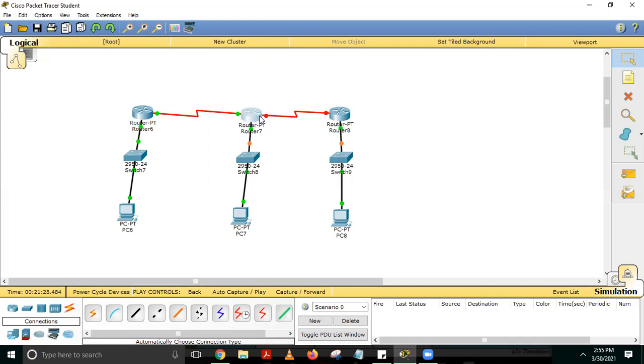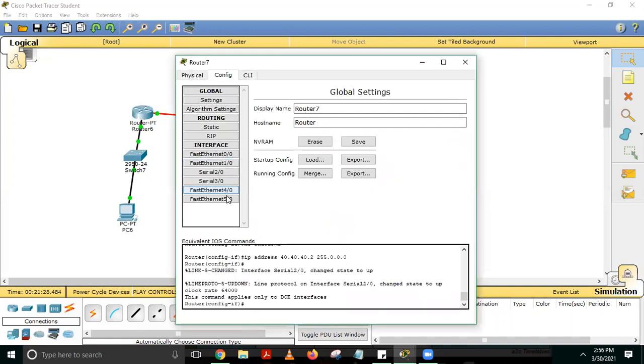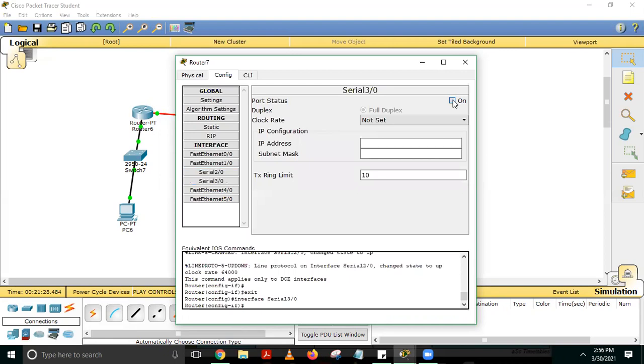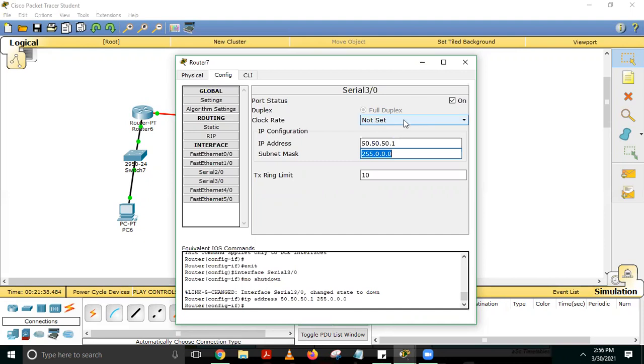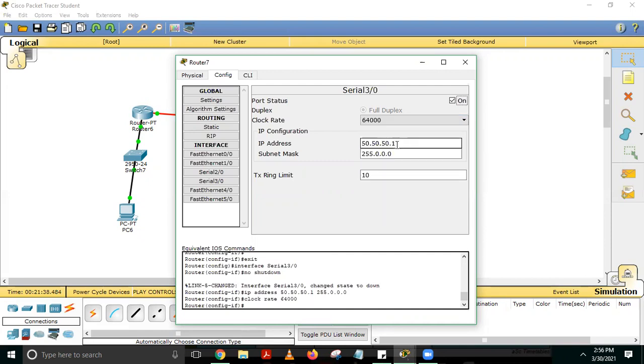And now you need to assign the IP address to the next serial port. If you are not sure which particular port it is, you just need to take your cursor over your link and it will show you the label, which will help you out in enabling that port and assigning IP address to that. So this one I am taking as 50.50.50.1. Again, the same procedure, set the clock rate to 64,000.